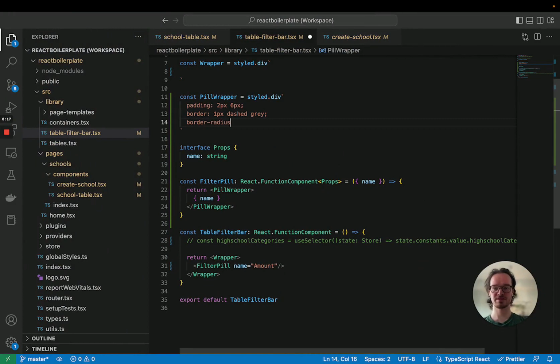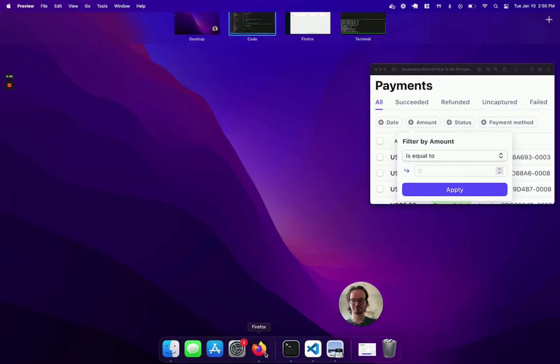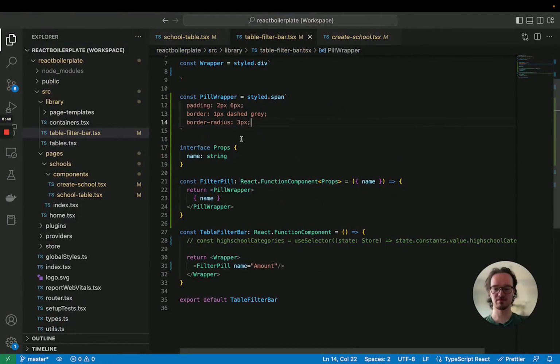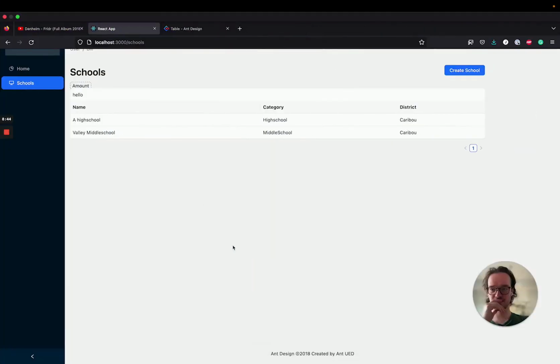Border radius. And actually, you probably want them to be buttons because you're clicking on them, or at least interactable elements, but border radius 3 pixels. Or maybe let's make them round on the edges, so like 6 pixels, something like that.